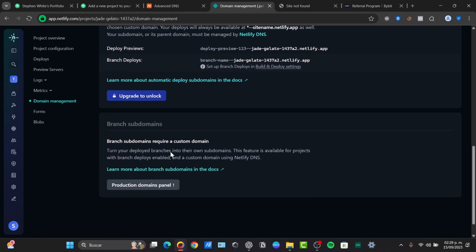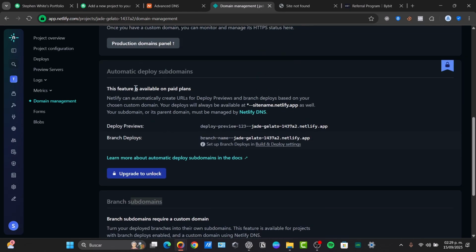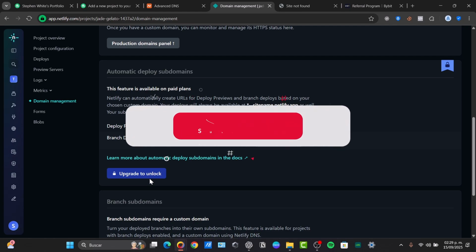If you want to add, for example, a branch subdomain or automatic deploy subdomains, you need to upgrade your account to unlock that element. But that's it. That's the simple step how you can actually do this process in a very easy way.